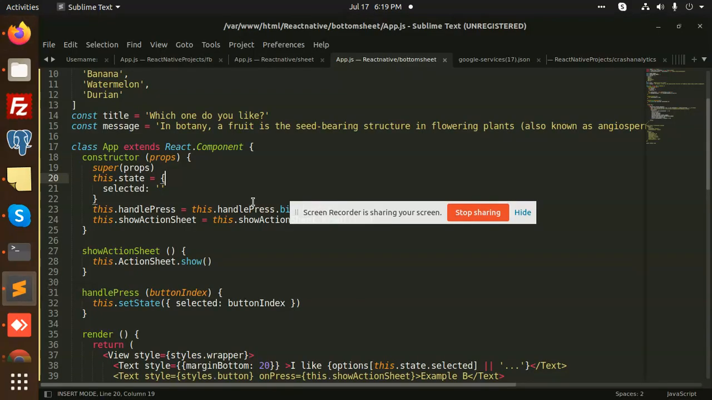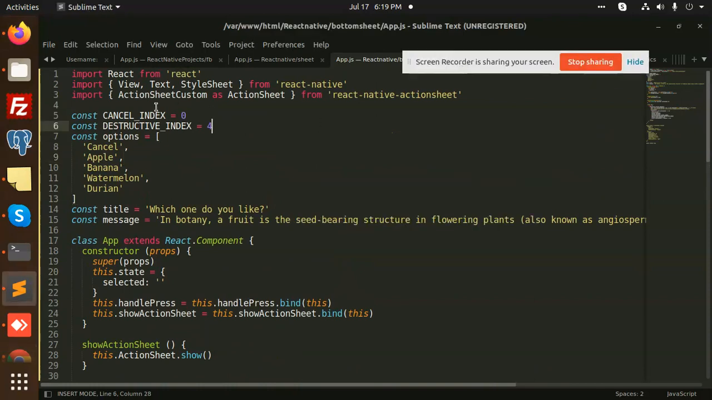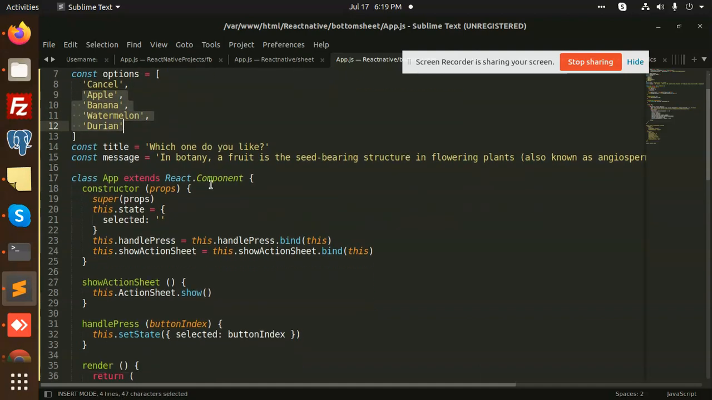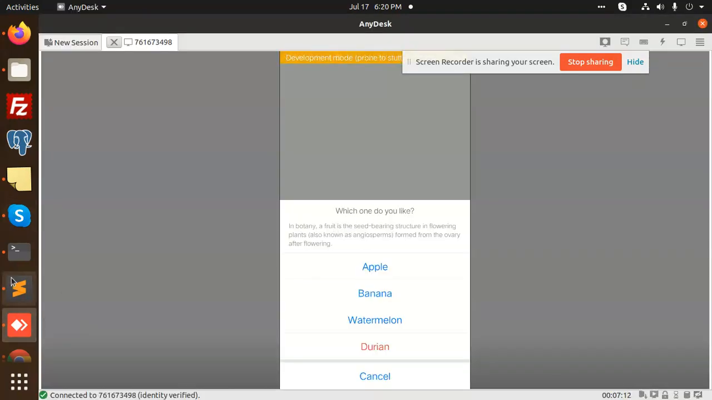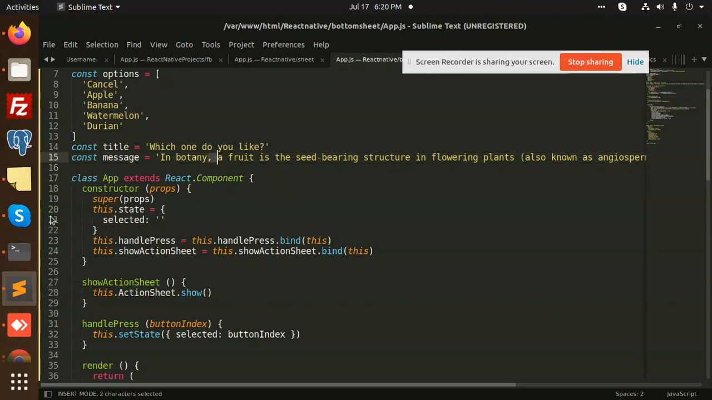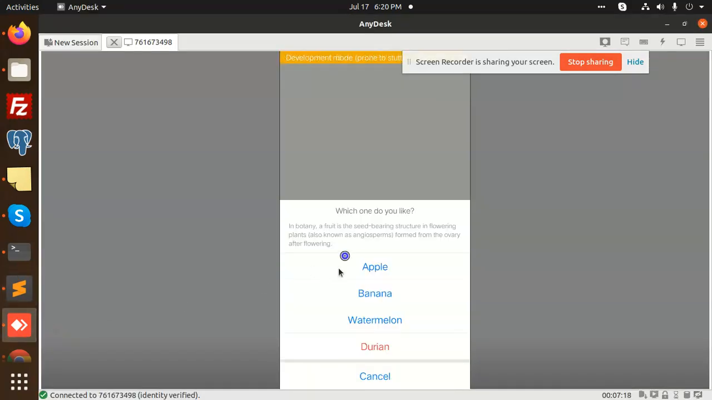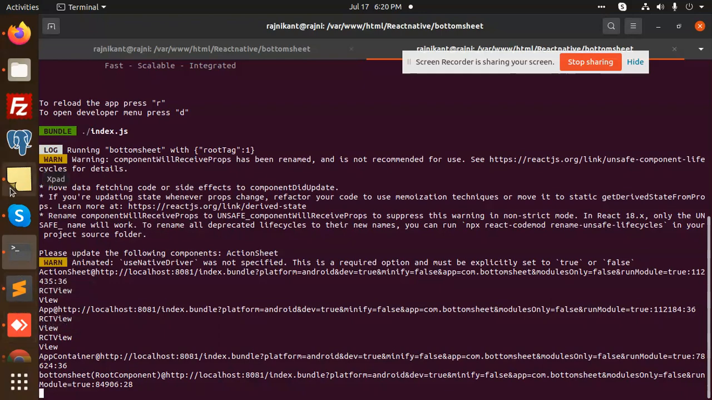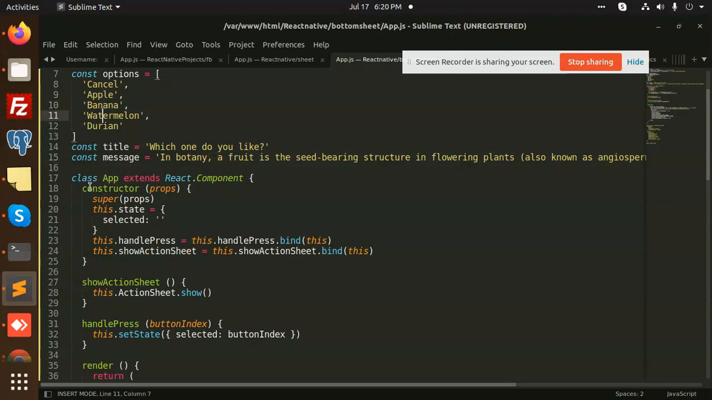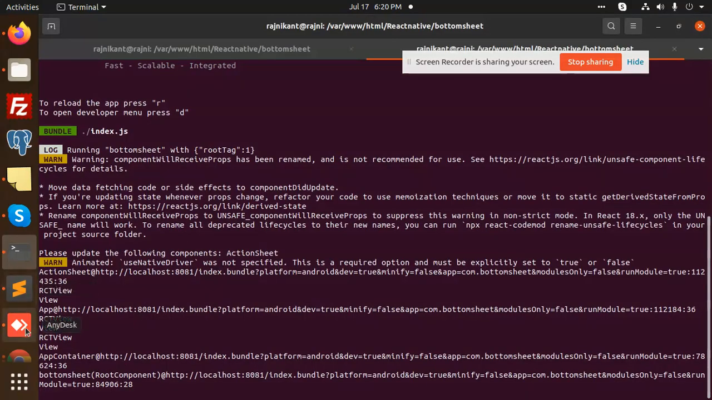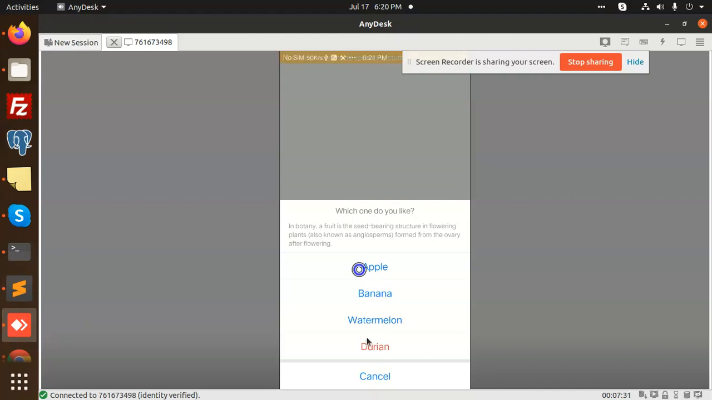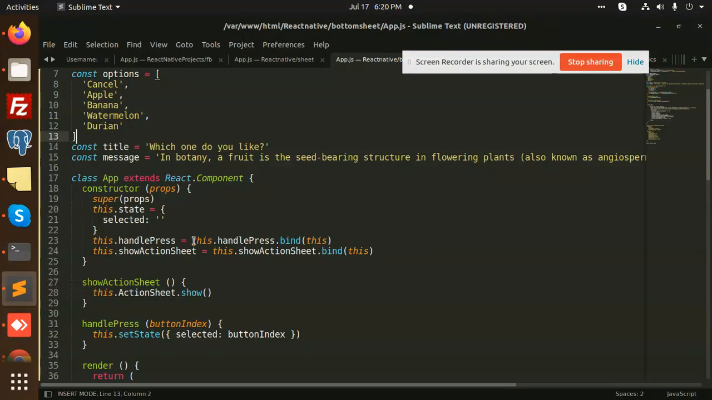You can see that in my page here we have a cancel index 0, destructive index, and options, which are the options you need to show over here. And this can be changed. Which title you want to add, you can see the title is here, and a message, what you want to show, the same thing appears here. After this, we have the options, right? You can see that we have options like apple, banana, watermelon, and the same thing is happening over here: apple, banana, watermelon, durian. So you can see the same thing is happening.